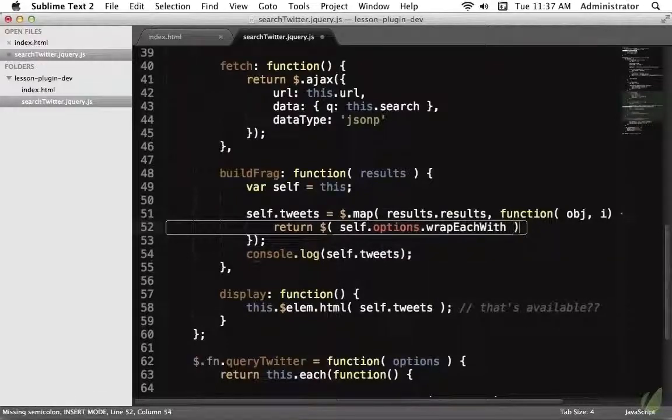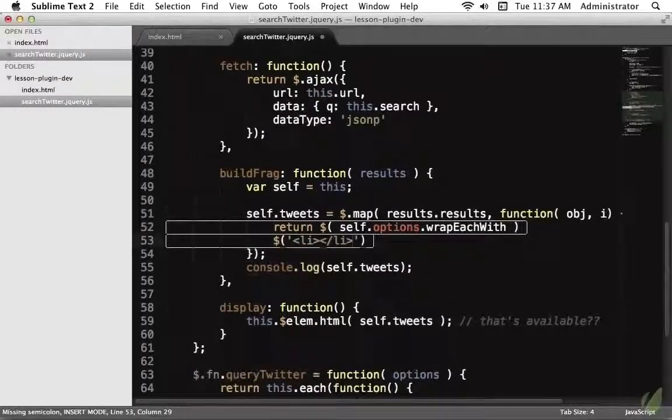self.options.wrapEachWith. Now this is the same thing as saying create an li element, and we've learned that we can do that. Then we can pass in a second parameter if we want to set some attributes, and then we can append that to whatever we want. We're doing the same thing.